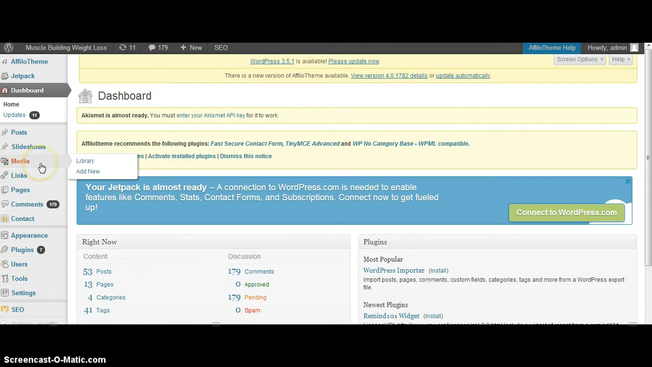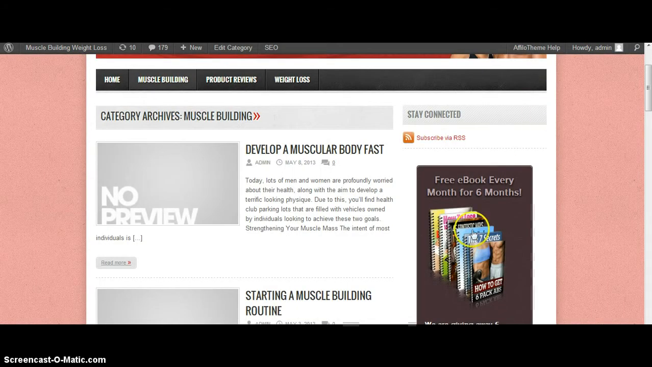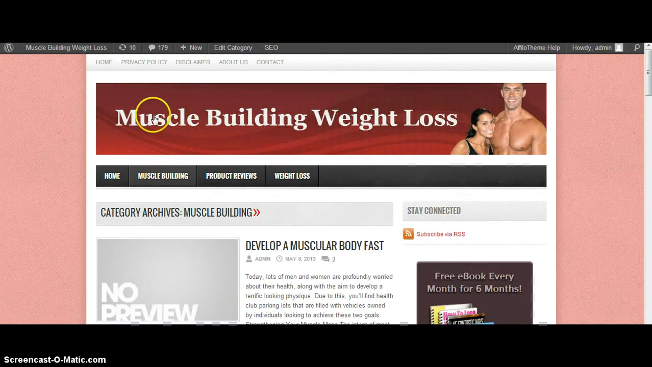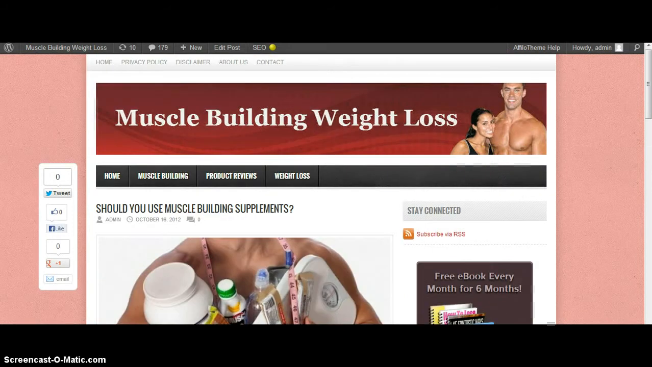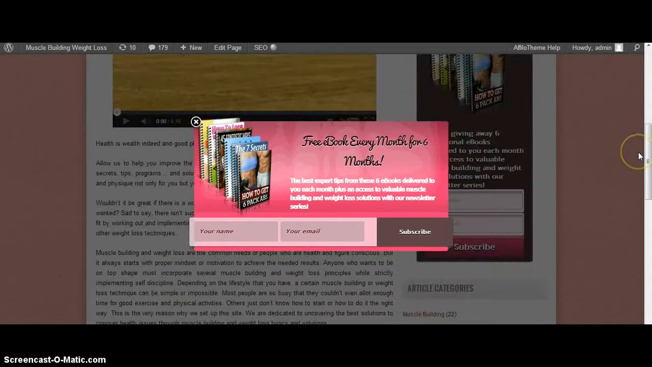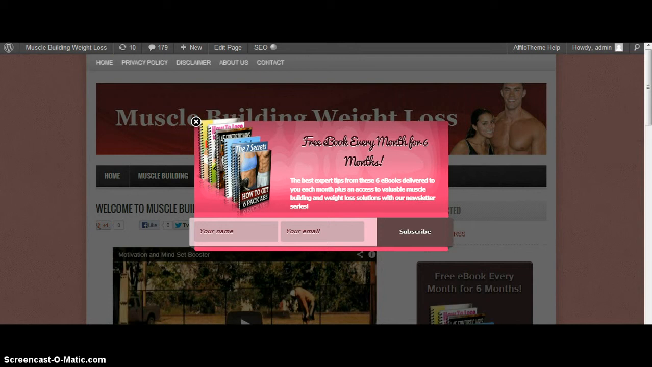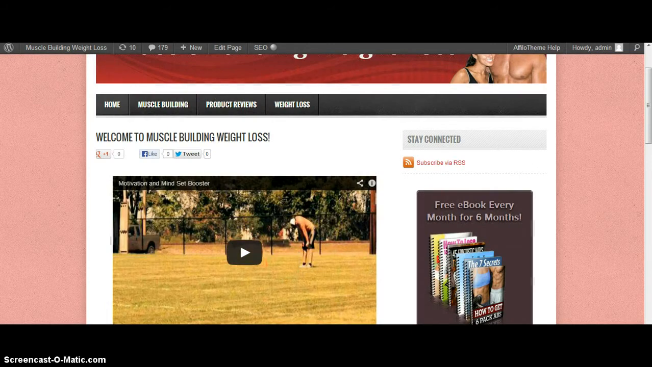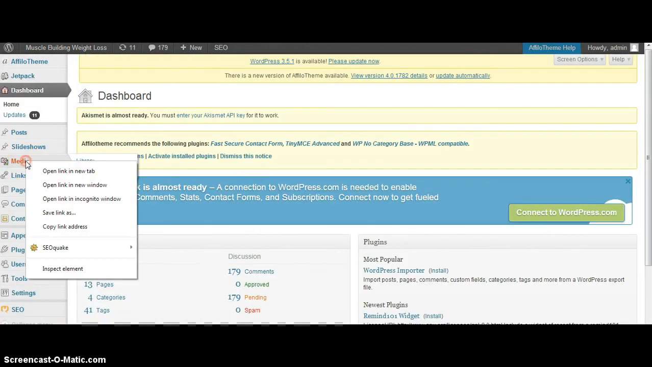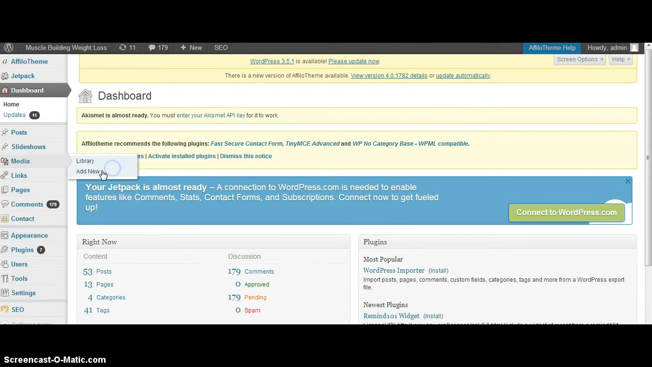Next tab would be the media. This is where all your photo and video files are stored, so you can insert them into your posts or pages. As we can see on our live site here, all the graphics and the videos on the home page are all stored under the media. So it is very easy to use. For example, this video is also found under the media. So if you open this, access the library.